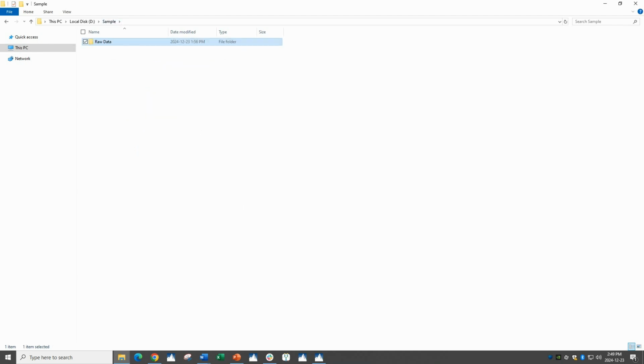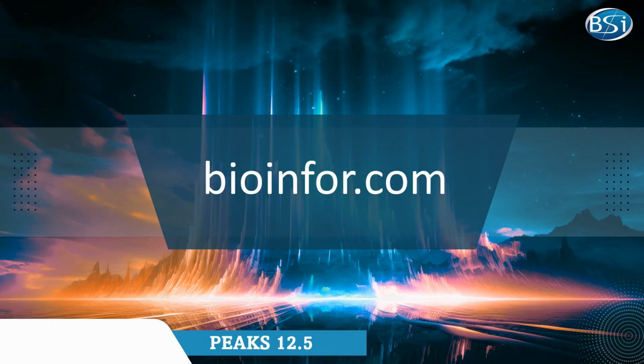We are now finished with setting the permissions needed for Peaks. Be sure to close and reopen Peaks before starting a new analysis to make sure the new permission settings take effect. We hope you found this tutorial helpful.